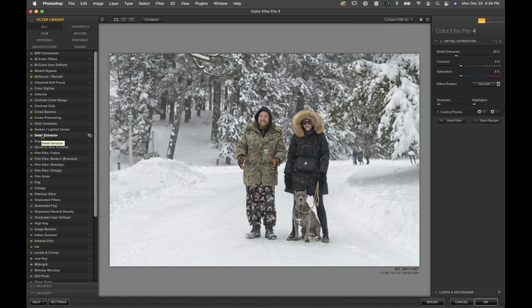Now, from there, you can actually adjust the image, right? So you click on the preset or the filter. You could use the preset that's one of those presets on the left side there, or you could just go over to the Detail Extractor sliders and you could decide how much detail you want to extract or how little detail you want to extract.